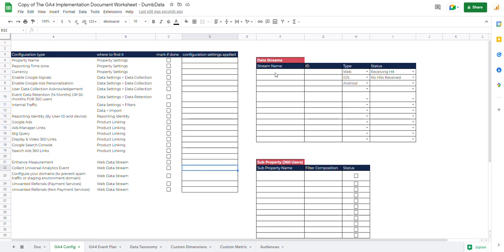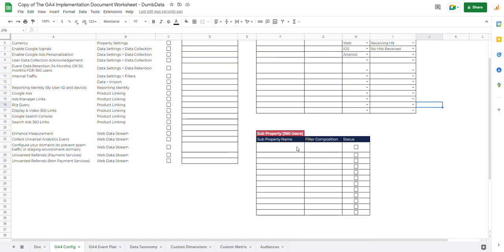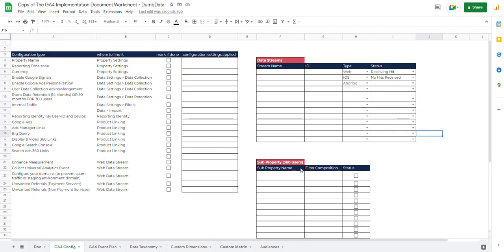Then the data streams that you have, this is where you look at the data streams, their IDs, their type, and the status, is it receiving data or not, it's received. And also the sub property, this is for GA4 360 customers. This is where you put in your sub property, what makes up this sub property, like the filter composition. Then if it's implemented, you click on yes. If it's not, you leave it.